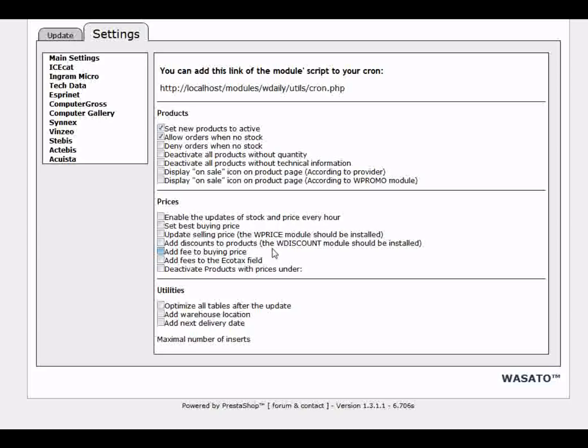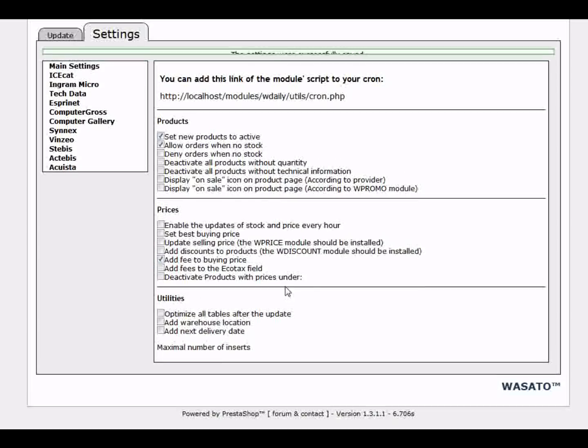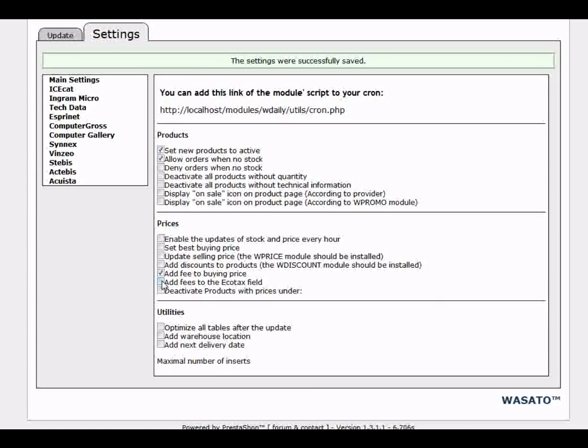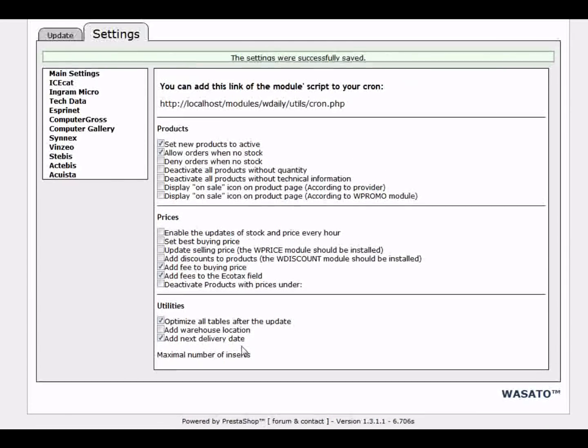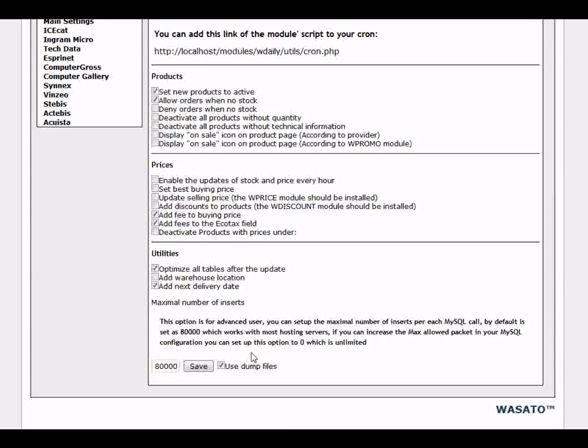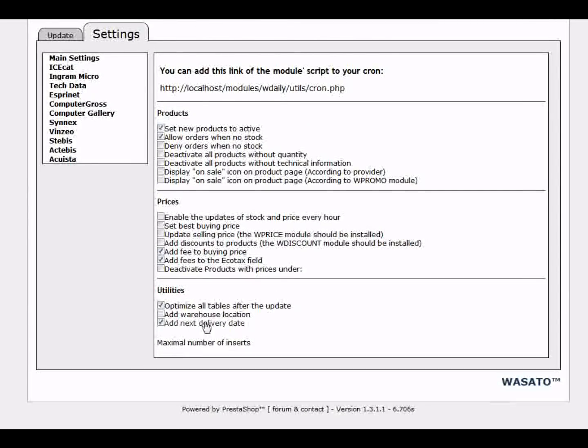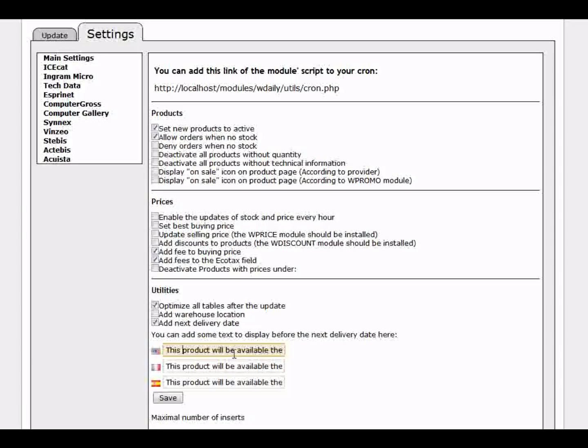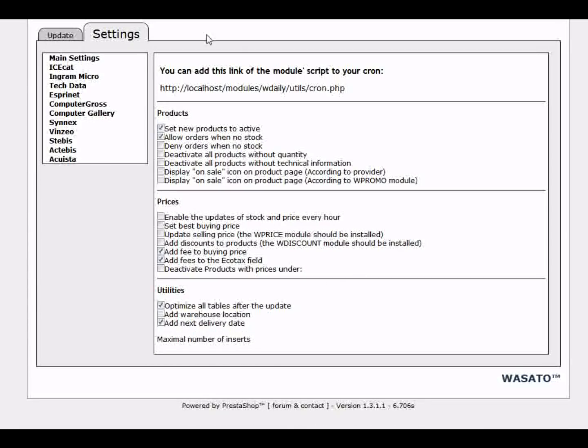But we are going to add fees to the buying price because in our country we have fees, and we are going to show these fees in the eco tax field. And we are going to optimize all tables, and we are going to add the next delivery date, and we can add some options here. Just leave it empty. I just want to show the delivery date, I don't want to show anything else, so leave it like that.